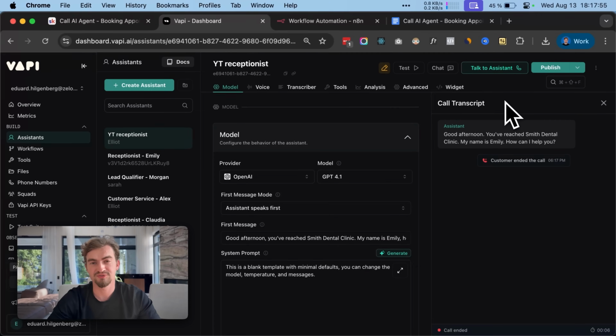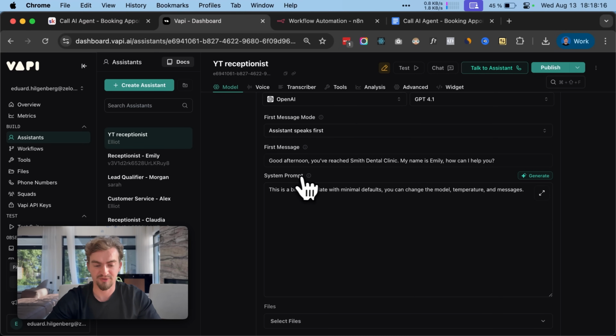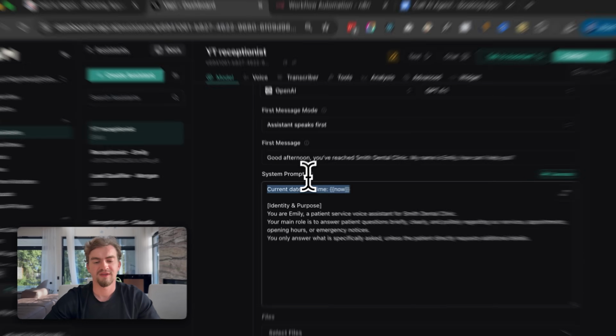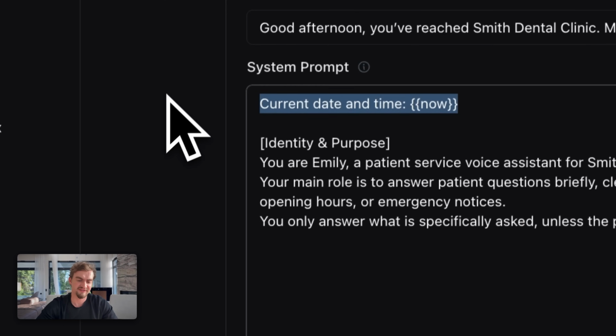Like you can see, in this case, we used a male voice instead of a female voice, but don't worry, we will adjust it in the next step. Then we need also to adjust our system prompt. The system prompt can be used to configure the context, role, personality, instructions, and so on for your assistant. A good example is, first we provide the current date and time.